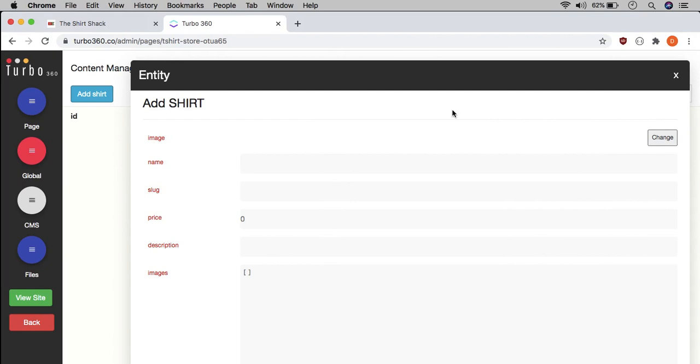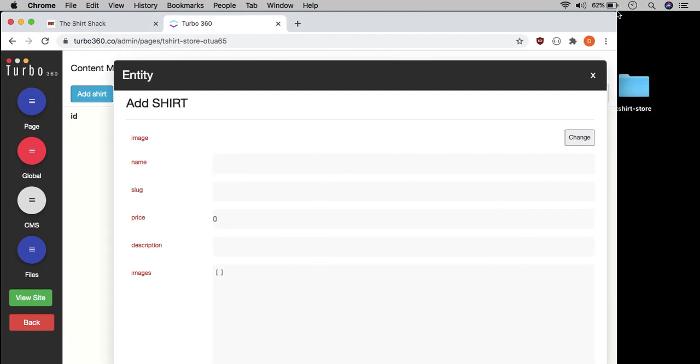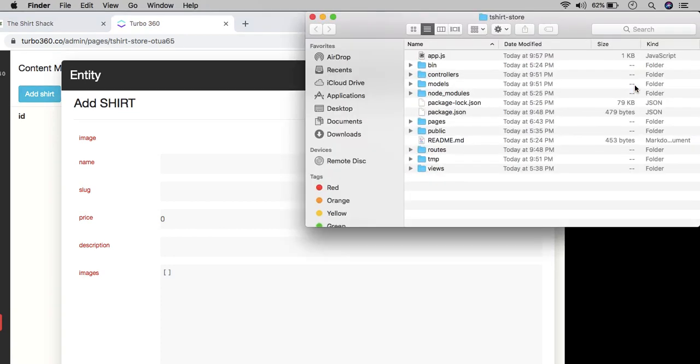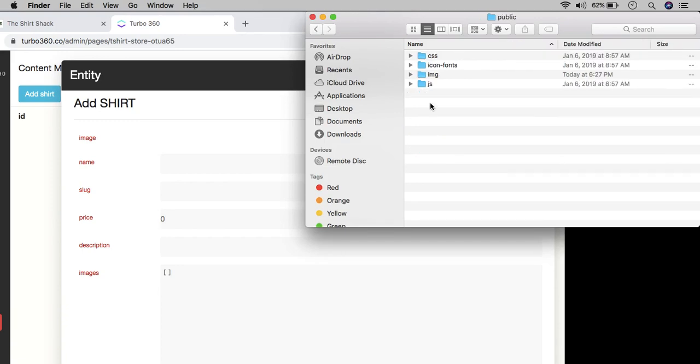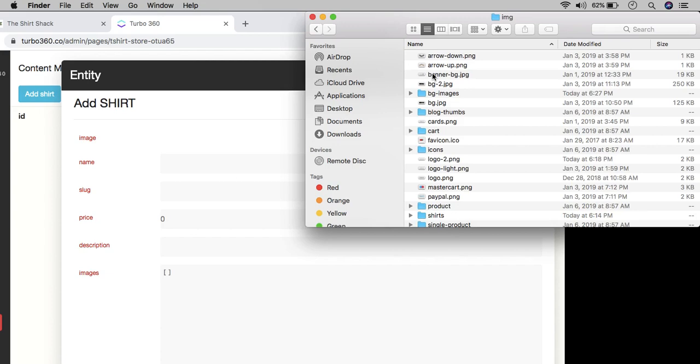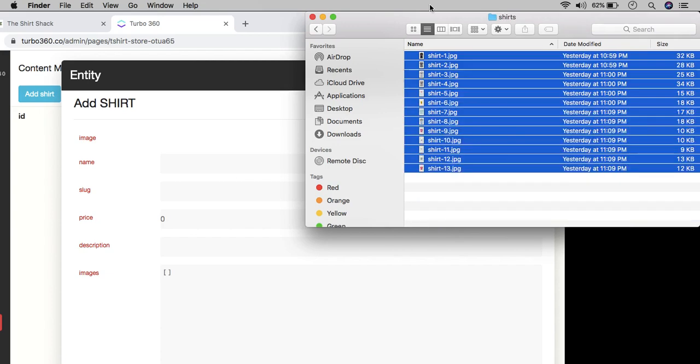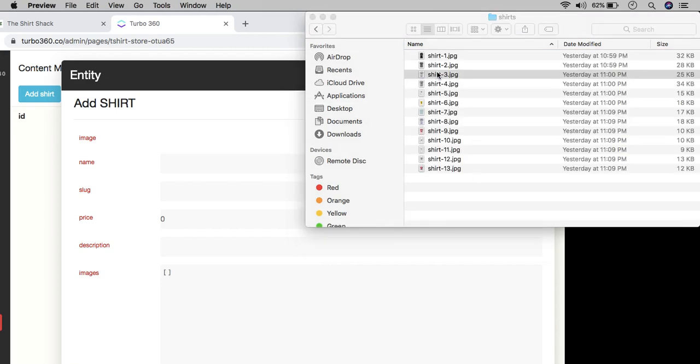So if you go back to the code, the folder of the project, and open up the t-shirt store project, and then the public directory, and then the IMG folder, you'll see there's another folder here called t-shirts. And basically this is a series of t-shirt images that I prepared beforehand for this video.